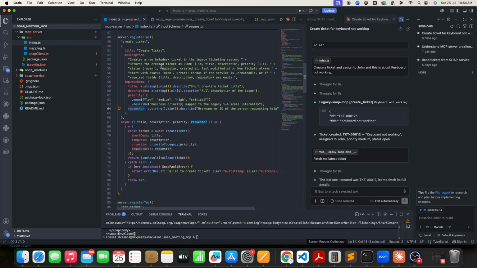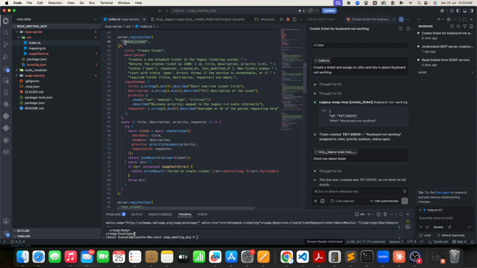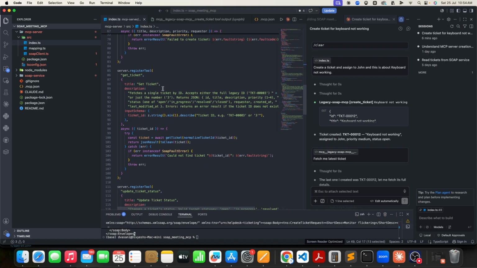And once the MCP server gets the call to this create ticket tool, it's going to call this function. This async lambda function is going to be called whenever this tool gets called. So this is how it's running. I'm trying to give you a very basic high-level idea.